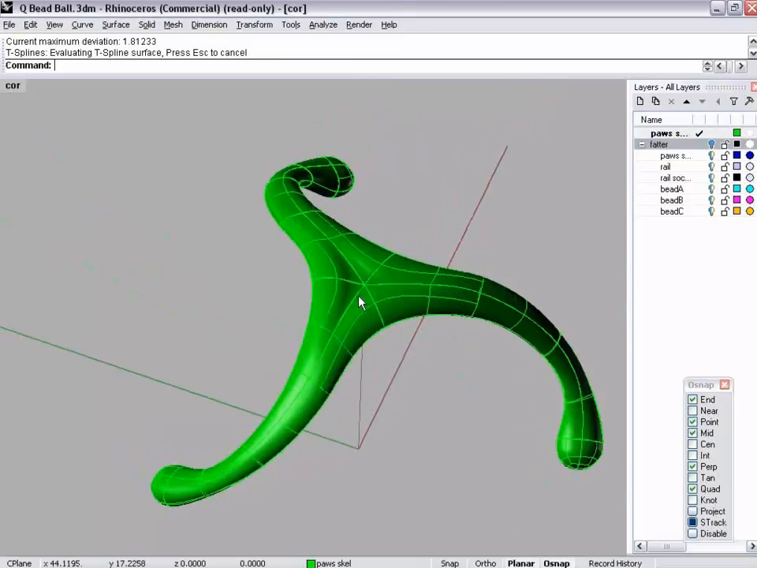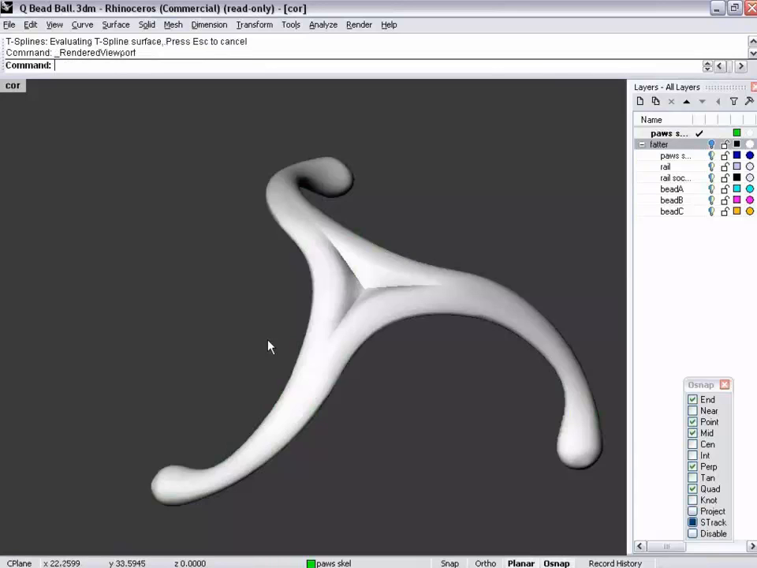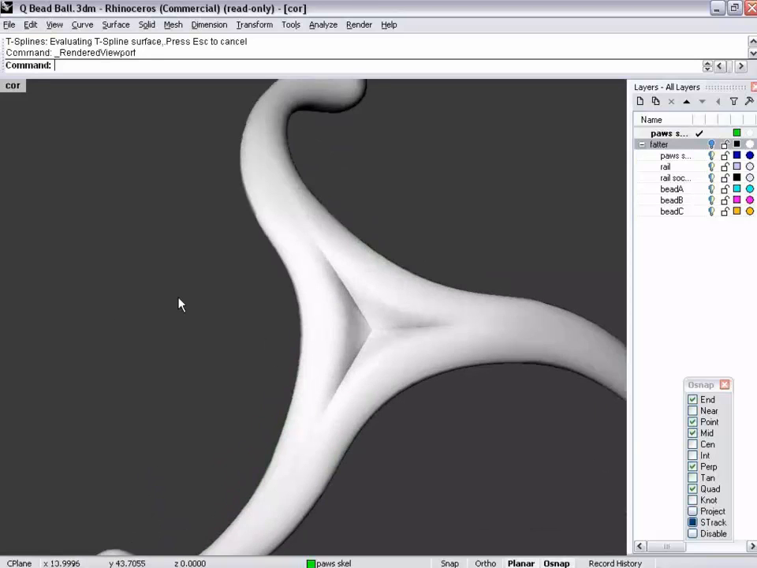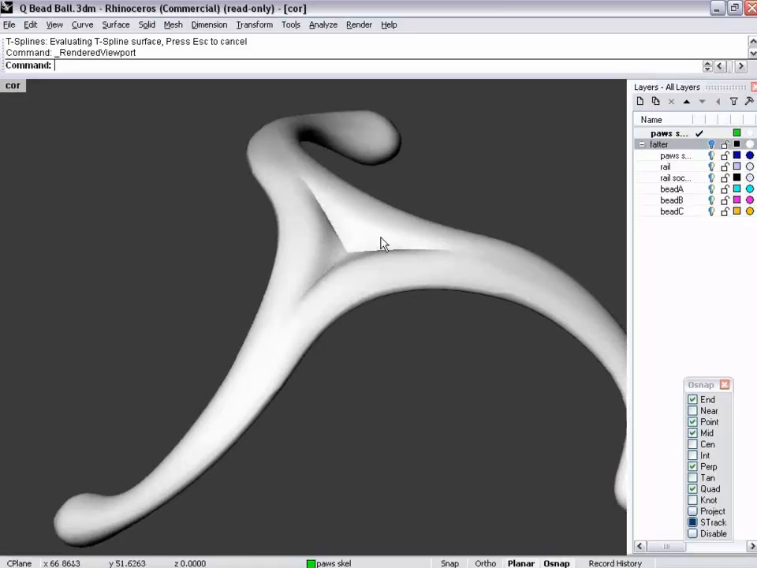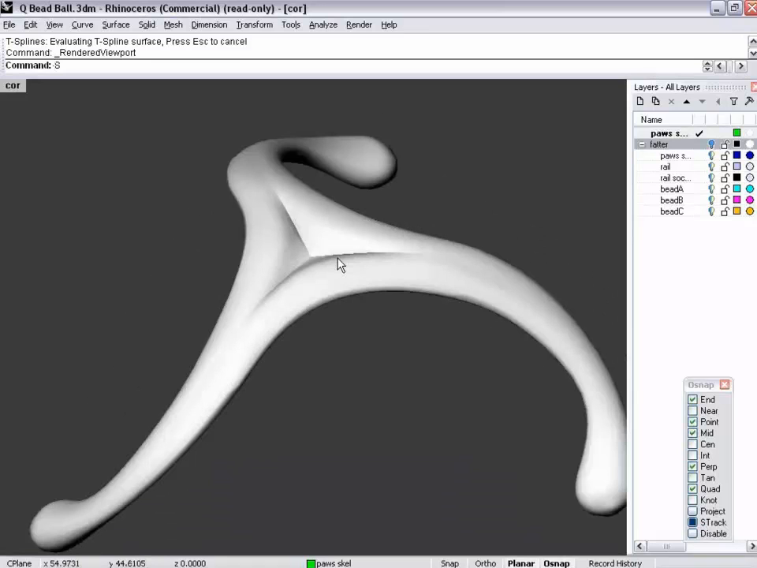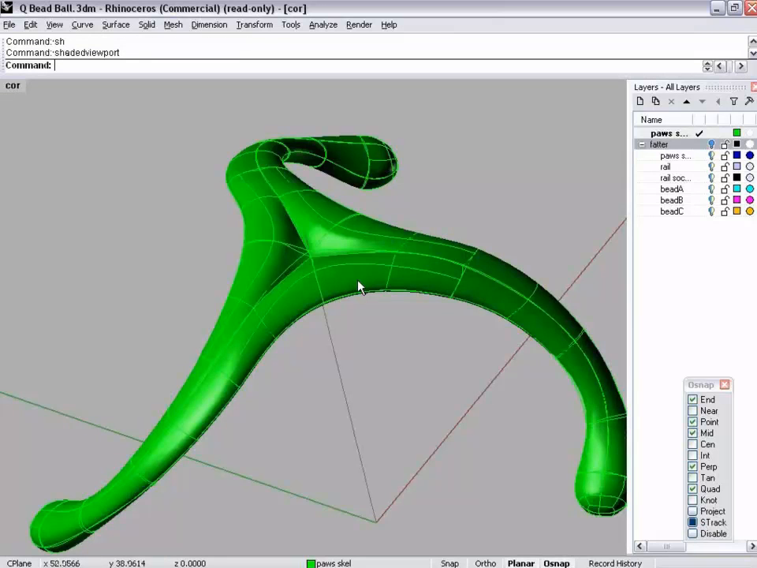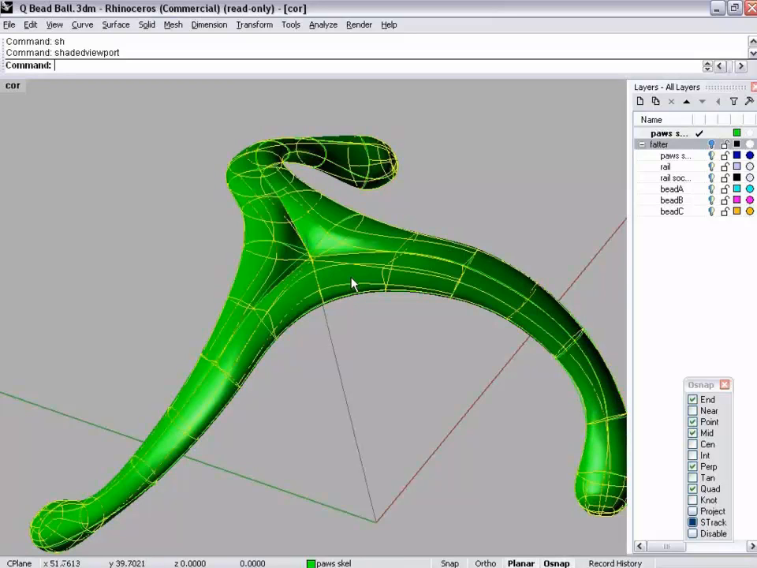Now, one thing I wish is that there was a little bit more creasy up here, so I'm going to use the TS crease command to add some little sharp edges in here. And let's see if that works. Yes. So now this is very nice. If I put it into render mode, I can see my object. And it's smooth everywhere, except that it's got these creases that I just put in, and this is very nice. And you can see how simple this is. All I have is this skeleton consisting of a dozen or so curves.